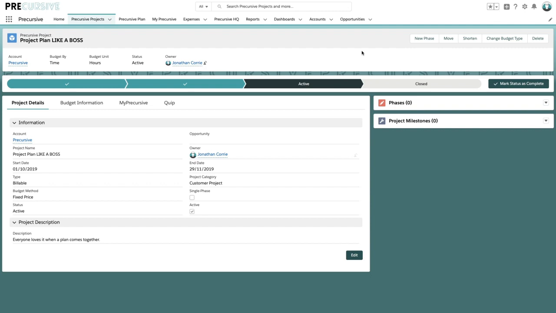You can set up some of your project plans in Precursive, including budgets and revenues, timelines, phases and milestones, so that you can ensure that things are planned more smoothly and in a more consistent way.